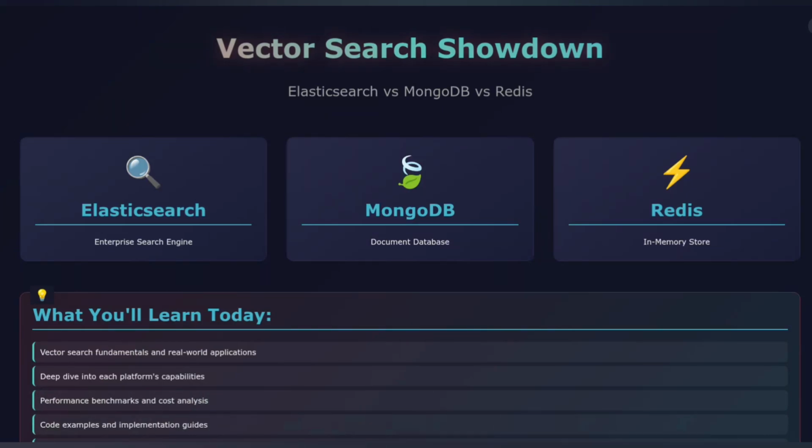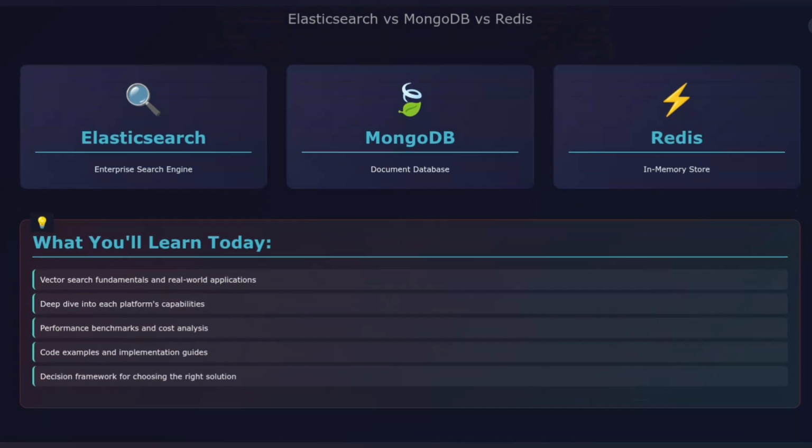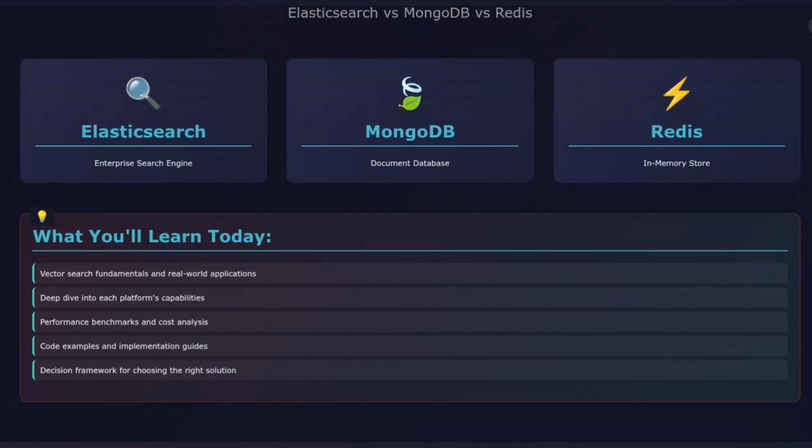This is AI Academy, and today we're diving deep into one of the hottest topics in modern AI infrastructure, vector search. If you're building the next generation of AI applications, whether that's semantic search, recommendation systems, or AI-powered chatbots, you need to understand vector search. And more importantly, you need to know which database to choose. Today, we're comparing three database giants that have added vector capabilities: Elasticsearch, MongoDB, and Redis. By the end of this video, you'll know exactly which one fits your project's needs.